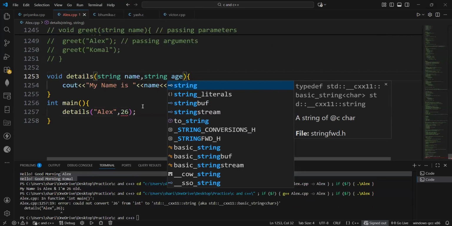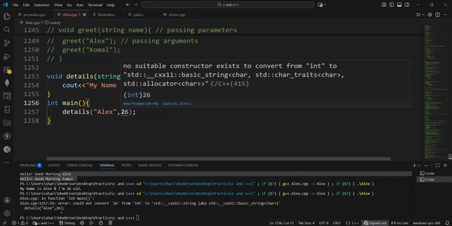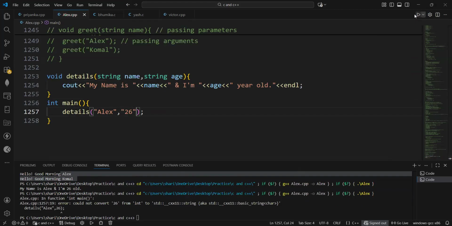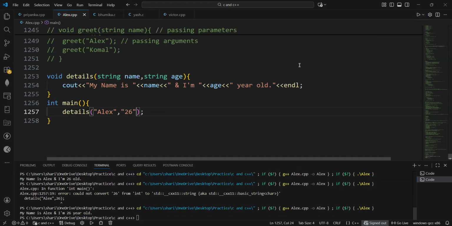We got an error because this is not a string. This is my integer, so it can't be assigned. If I just put quotation marks here, then this will work. So whatever you want to do here, just remember which data type you use here. This is also important for us.